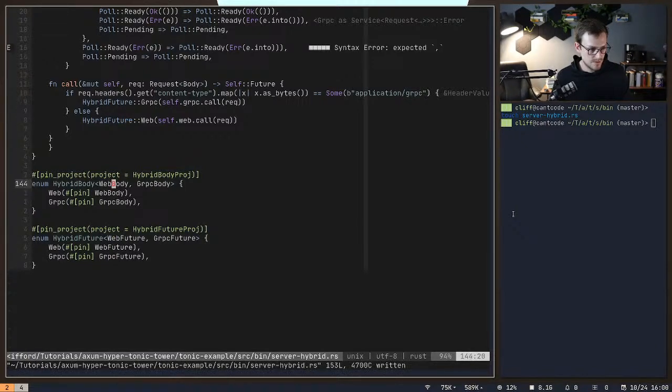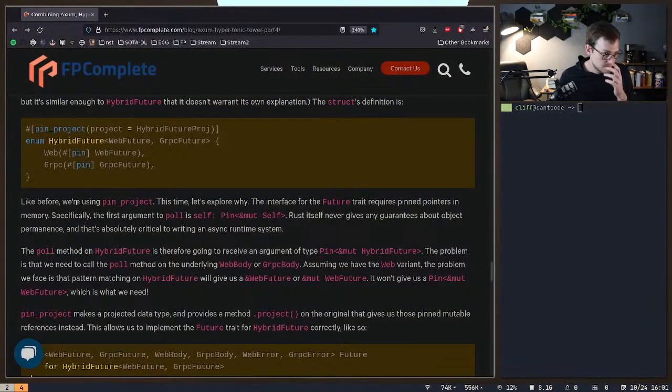Okay, so yeah, these are pretty similar. Basically the same thing. But the body and the future are going to be different. So let's look at the future. Let's look into the future. First, we got to understand what this is doing, though.